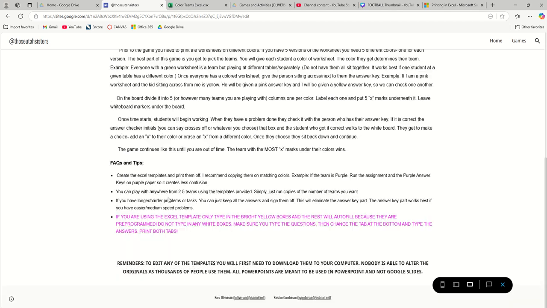Perfect. Okay, frequently asked questions. I do recommend printing them off on matching colors. For example, if it says purple, I would run the assignment on purple paper and the answer key on purple paper because it creates less confusion. You can play with anywhere from 2 to 5 teams using the templates provided. Simply just run the number of copies that you want for teams.